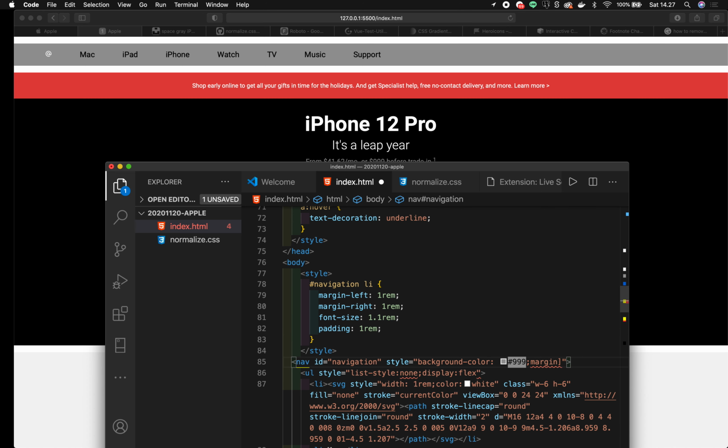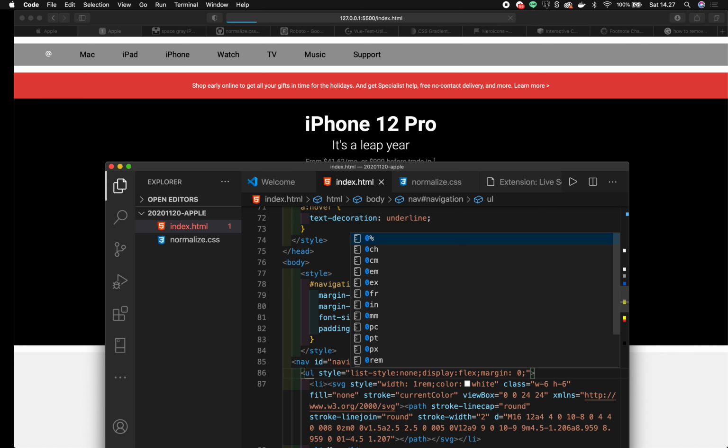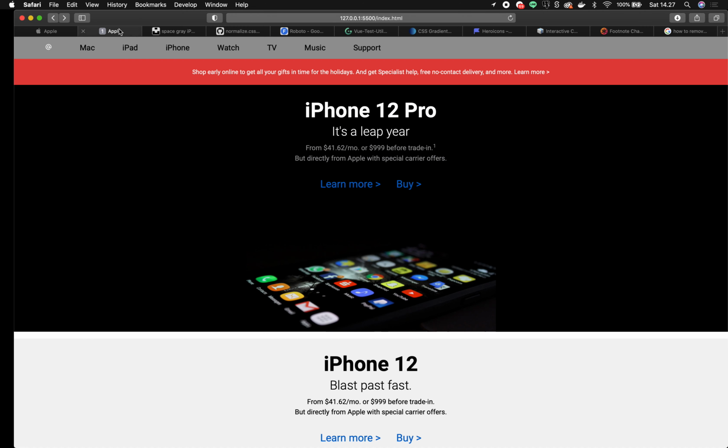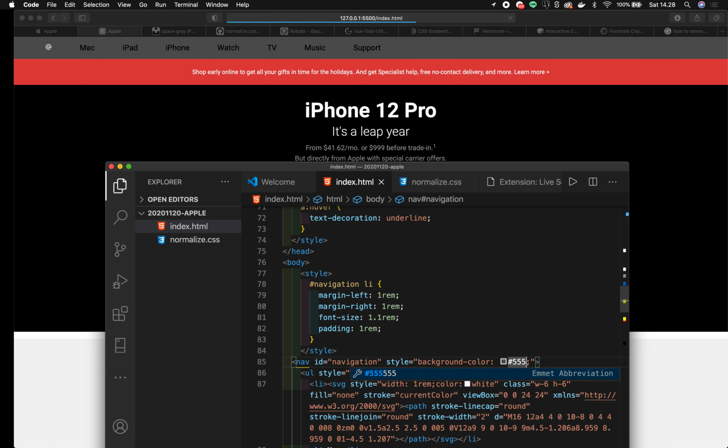We got to remove the margin. I wonder whose fault is this. Is it because of the UL tag? I think, how about if we remove this? Okay, we got it. We got it. And we have to make the color a bit more black, and I'm going to use 555 444.